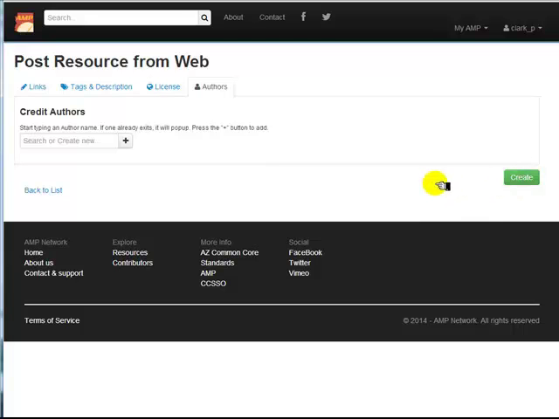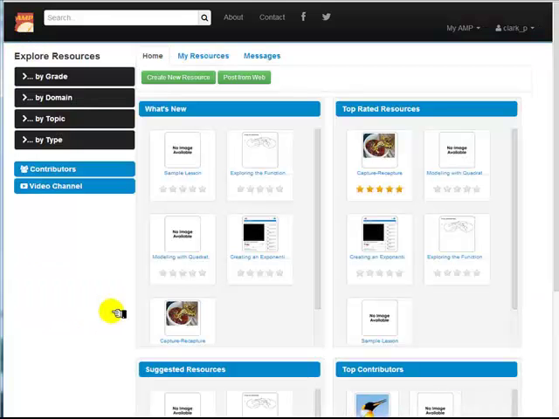This doesn't have the publish button like we did on the regular create resource, because all we're doing is linking something that's already published. So that's our quick run through on how to be a contributor to the AMP network.